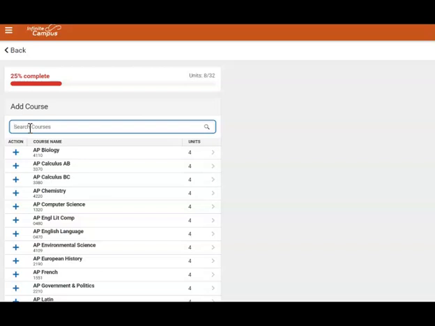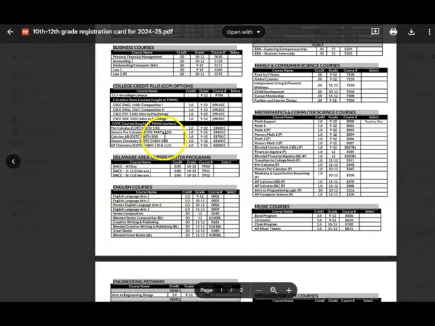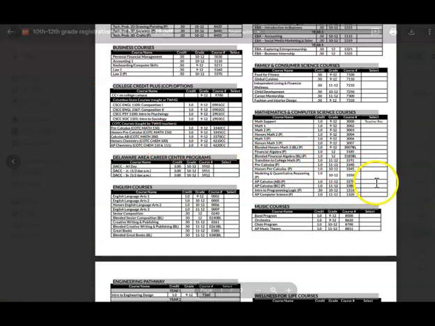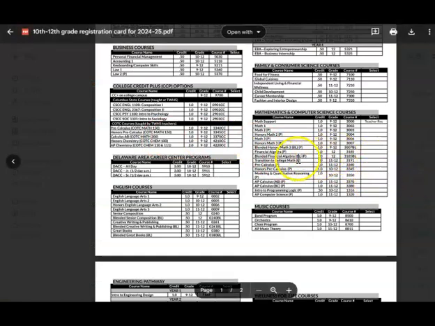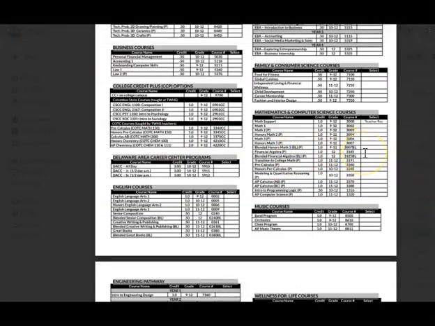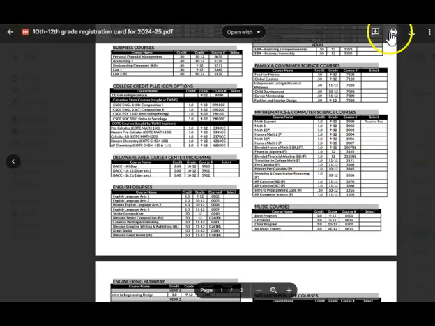Pay particular attention to blended courses. They have the BL at the end of the course code. Make sure that is what you want or don't want. So I'll give you an example. I'm over at my handy dandy registration card, and I have a box checked here for financial algebra. I see that it is course number 3185.